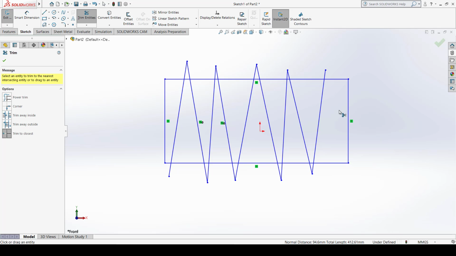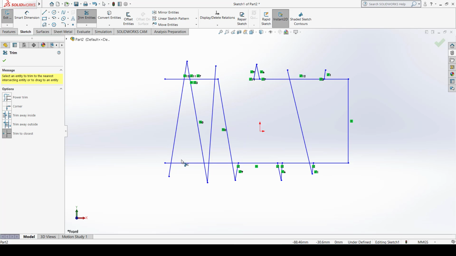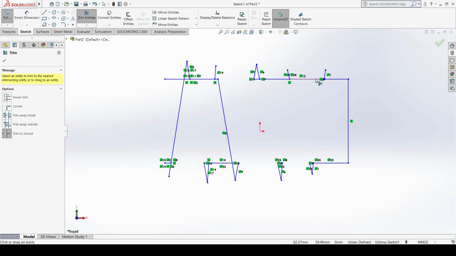You can trim any entity anywhere. Just click the line you want to delete or you want to trim. Fine. Whether inside the box, whether outside the box, including the box, limits, anything. So this is the most widely used trim when you draw drawings in SolidWorks. Okay, so you can click any line anywhere and just delete that line or just trim away that line. So this is the easiest way.